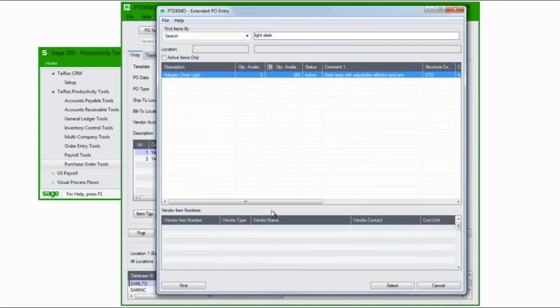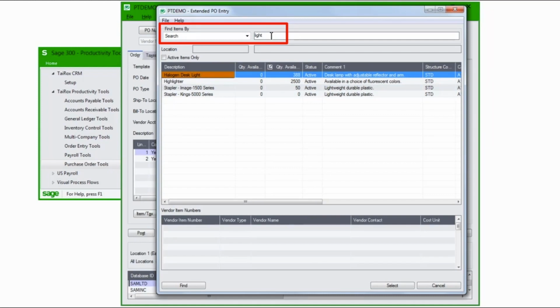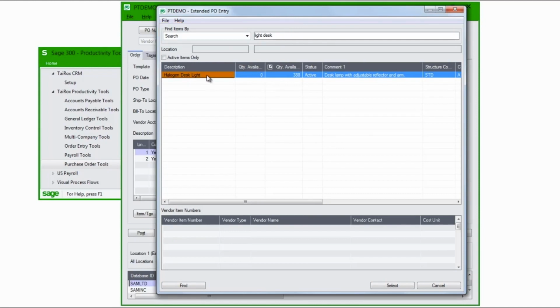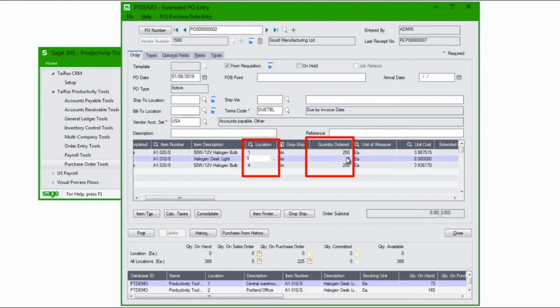I'll click the Item Finder button to display the Item Smart Finder and enter the word light in the search field. And, as with OE, I'll add the word desk to narrow down the search. I'll double-click the matching item to add it to the PO and then enter a quantity. This is the same easy-to-use feature that we saw in extended order entry.